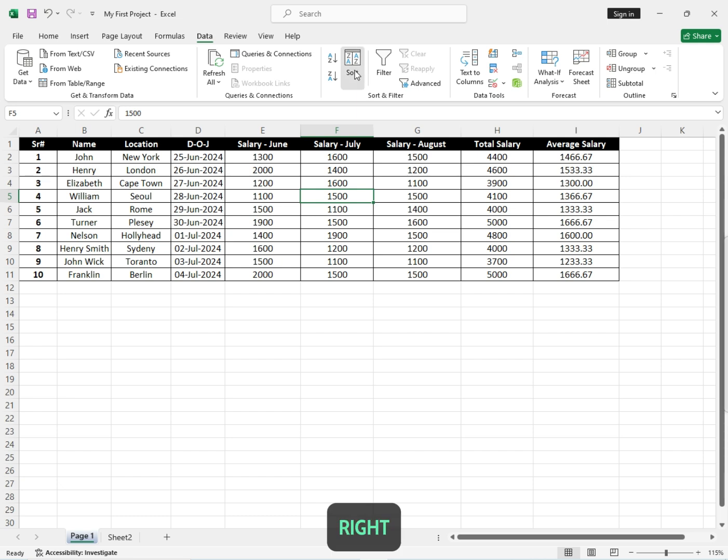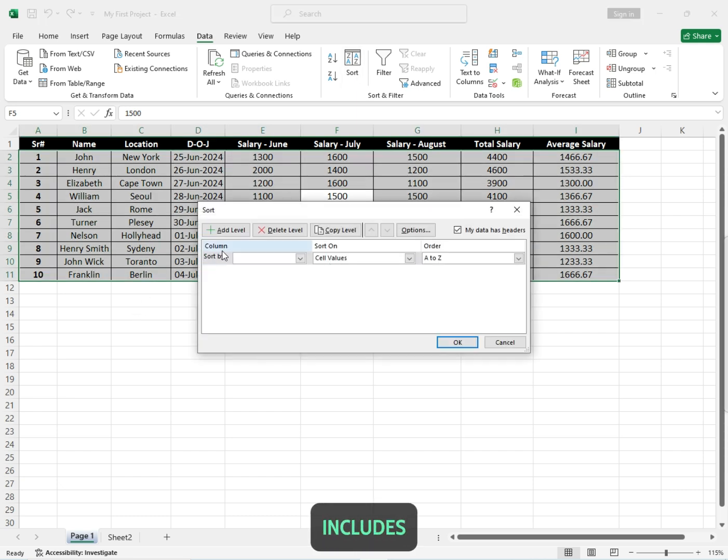Easy, right? The Sort option also includes a more advanced sorting window. Be careful with your selection before applying the sort. In the Advanced Sort window, select the column you want to sort by, choose what to sort on, e.g. cell values, and then set the order, e.g. largest to smallest.